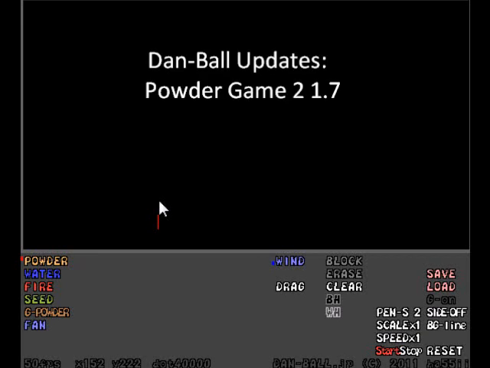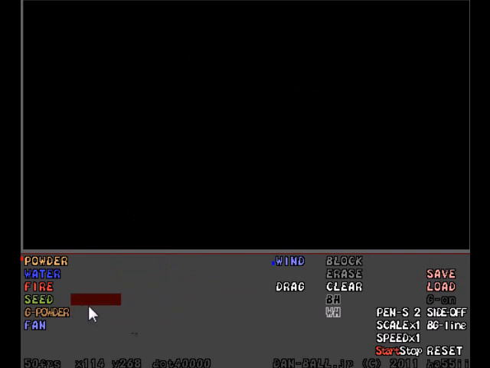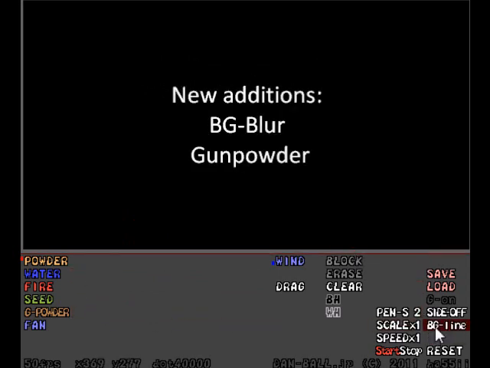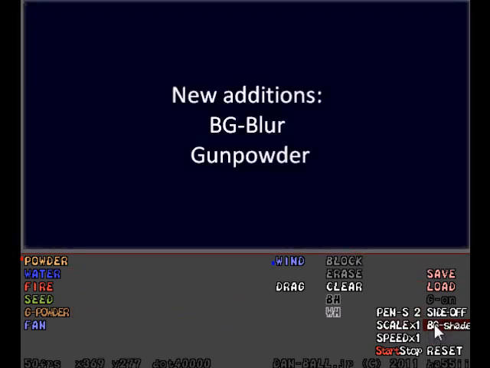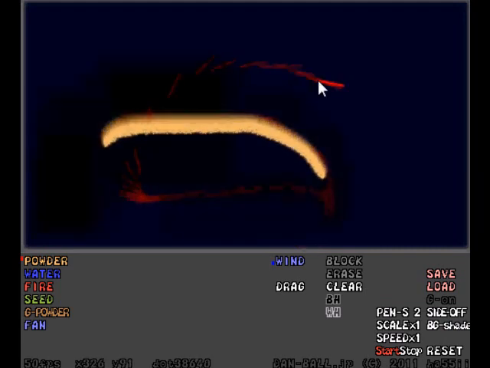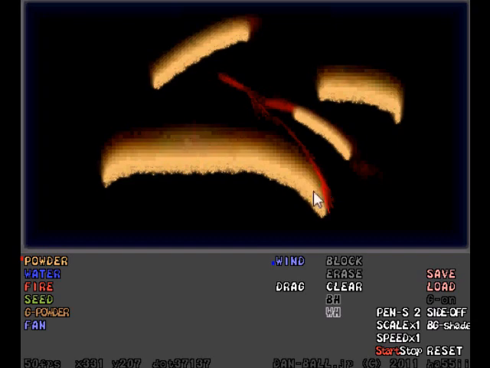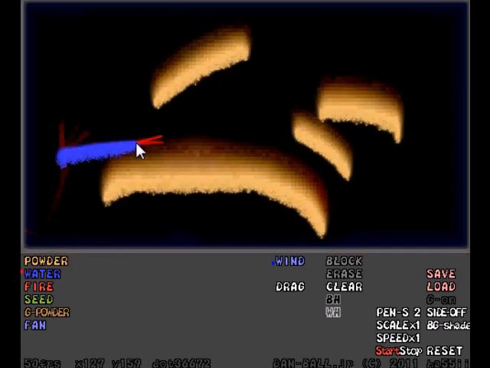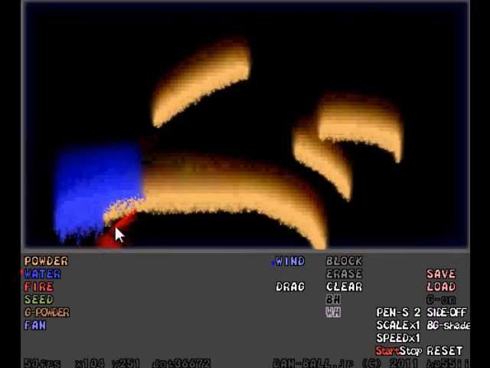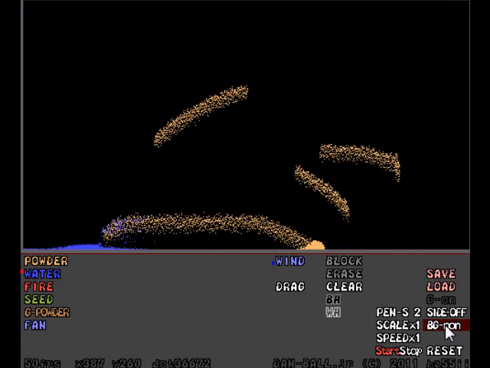So we have Powder Game 2 version 1.7. This time around we have a couple new additions. The first one, it should be over here. We have the shader background. So now every single element has kind of a shady look to it. It looks nice, I guess. If you like it, more power to you.